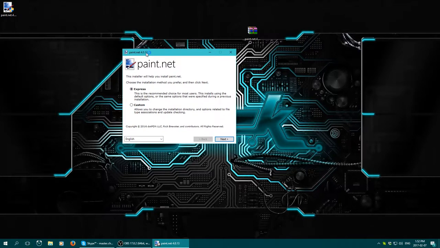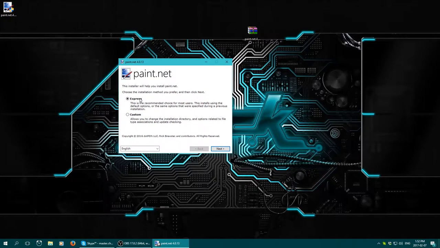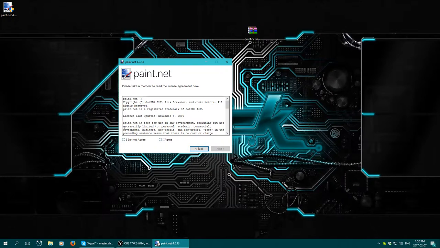Now it brings you to this window right here, and you have the Express option where it will install to your C drive and have all the general settings, which is okay for most people. Custom allows you to basically choose the path and choose what kind of file formats you want and stuff like that. So I'm going to just go over that.